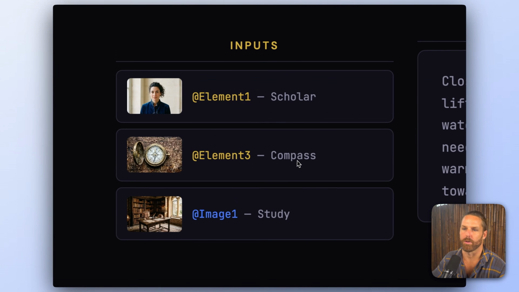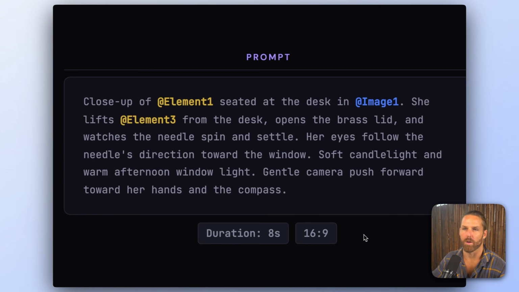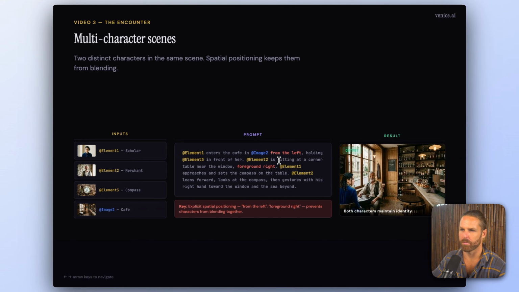We'll need 3 inputs: our protagonist, the artifact, the compass, and we will need the first scene, the study. Our prompt: close-up of element 1, the scholar, seated at the desk in image 1, the study. She lifts element 3, the compass, from the desk, opens the brass lid, and watches the needle spin and settle. Her eyes follow the needle's direction towards the window, etc., etc. 8 seconds, 16 by 9. So I'll copy that prompt here.